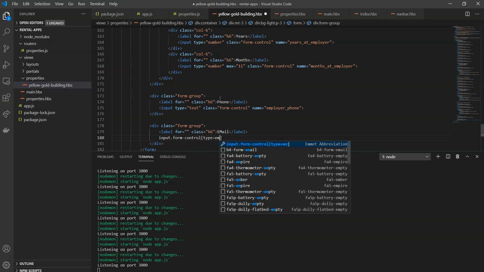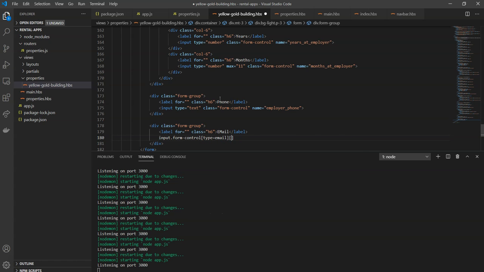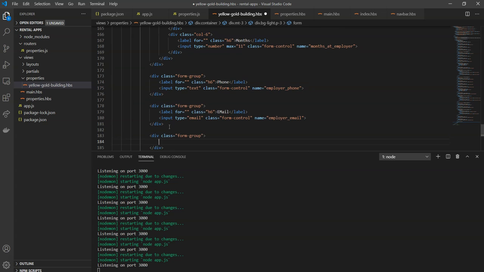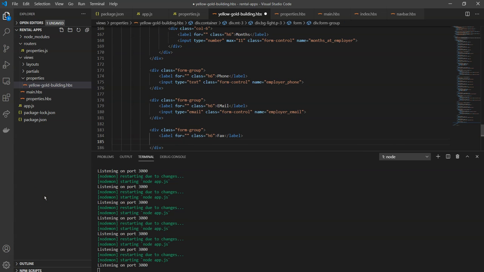Type needs to equal email, and name needs to equal employer_email. All right. Group, we'll say label.h6, and we'll say fax. Input.form-control, and then this will be name of employer_fax. That way.